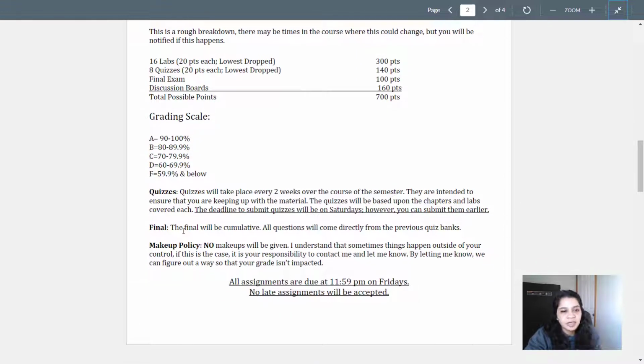Quizzes, like I said, are every 2 weeks over the course of the semester, except for quiz 1. Quiz 1 is due at the end of the first week, and then they are every 2 weeks after that. The final is cumulative. The questions all come from the previous quizzes, though. You will have seen, if not all of these questions, then a majority.